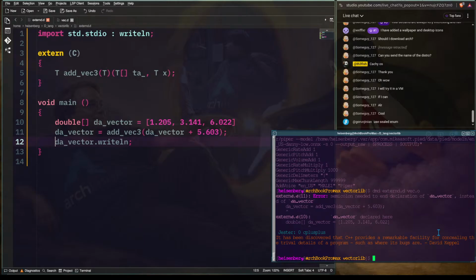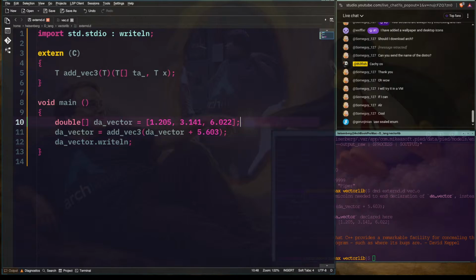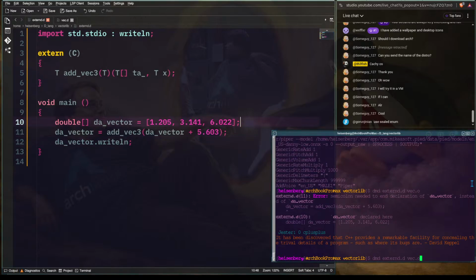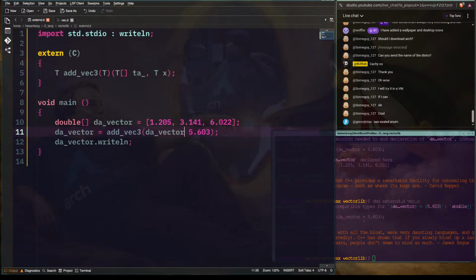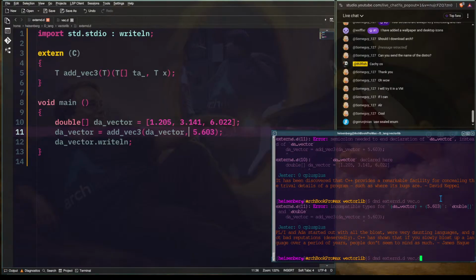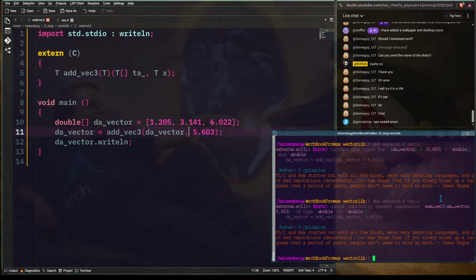Alright, try this again. Incompatible types? Oh. I'm a jackass. Huh. Wait, it just works? Of type double to double array. Ah, interesting. Type double. How is that happening? So DA vector is a double array.